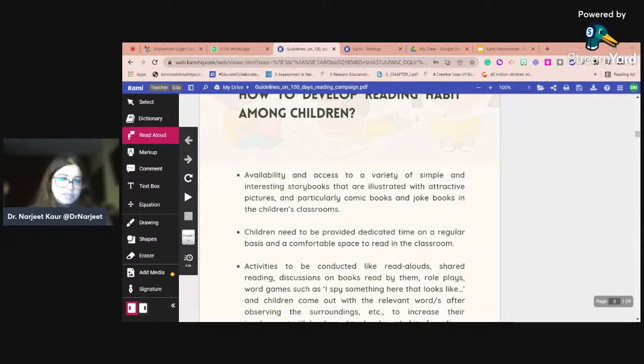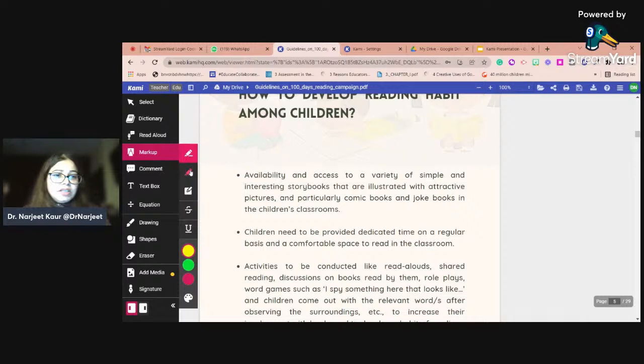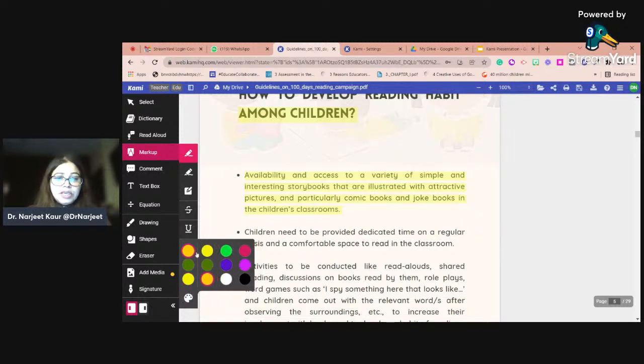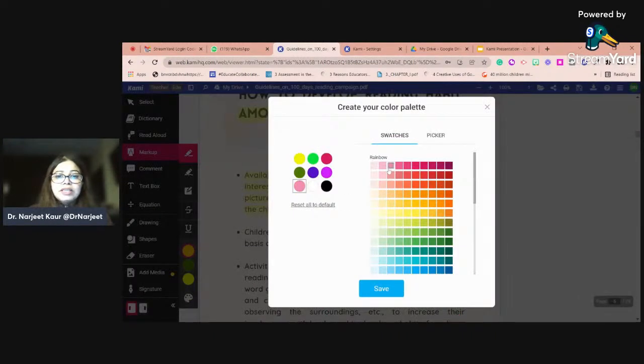Then we have the markup tools. It provides you with 4 different ways to annotate learning resources in Kami. See, when I go to markup, these are the resources that are available. I can highlight a text in whichever color I want. Right now yellow was chosen. Remember that in this palette that you see, the first color that comes here is the chosen color. You can add more colors with the palette here. If you want a light pastel color, you can come to this place.